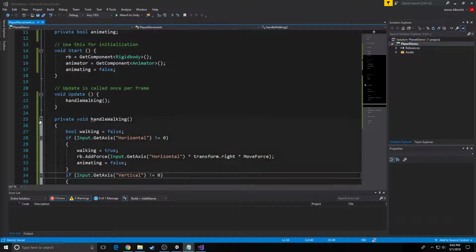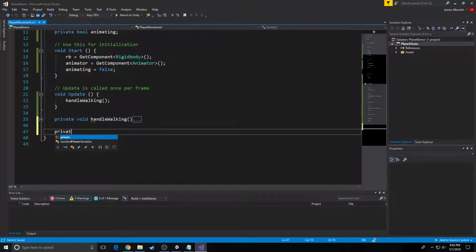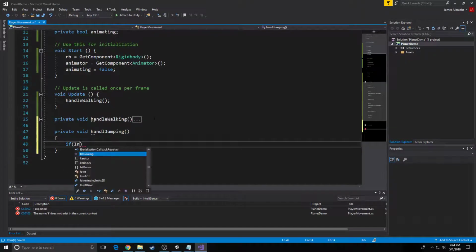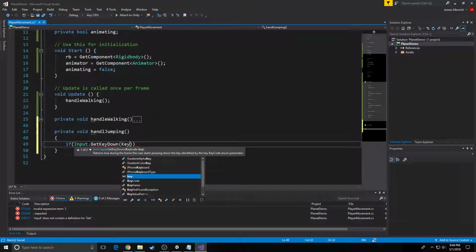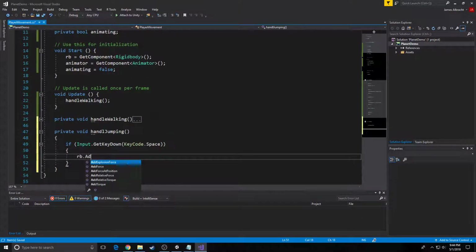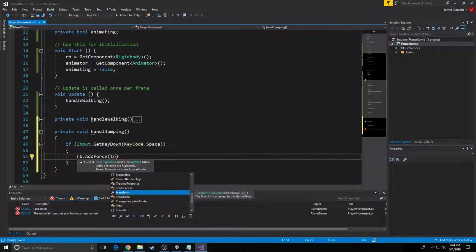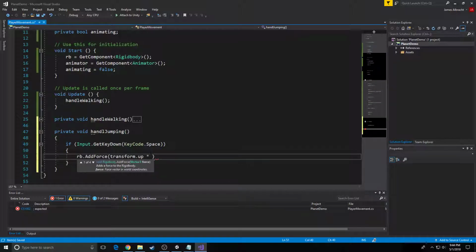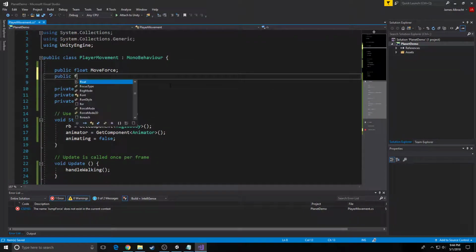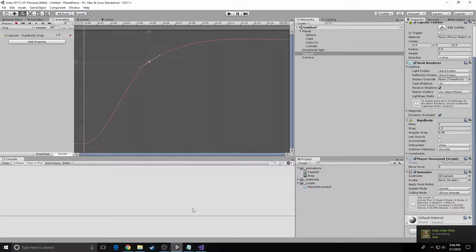Let's do jumping. So that will be another private method. If input get key down, key code space. If the spacebar is pressed, we're going to add a force. A force takes a vector 3, that's the direction and magnitude of the force, which is going to be the transform dot up, probably multiplied by some scalar value that we can tweak in the editor. Let's go ahead and make that variable jump force and add it to the top. Very good.